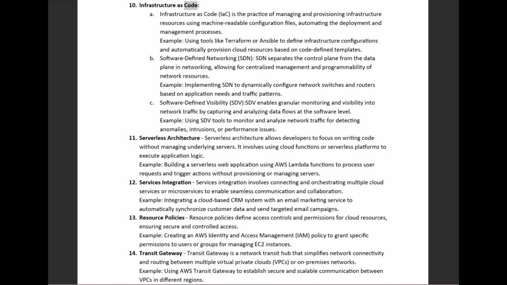Infrastructure as code. Infrastructure as code, IaC, is the practice of managing and provisioning infrastructure resources using machine-readable configuration files, automating the deployment and management processes. Example, using tools like Terraform or Ansible to define infrastructure configurations and automatically provision cloud resources based on code-defined templates.